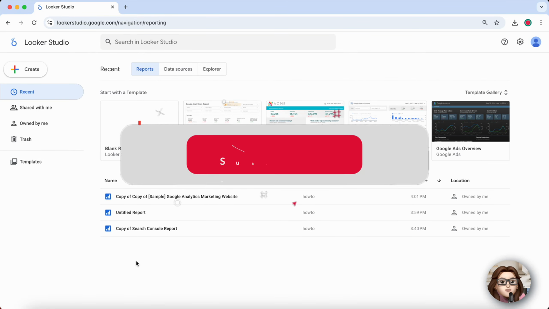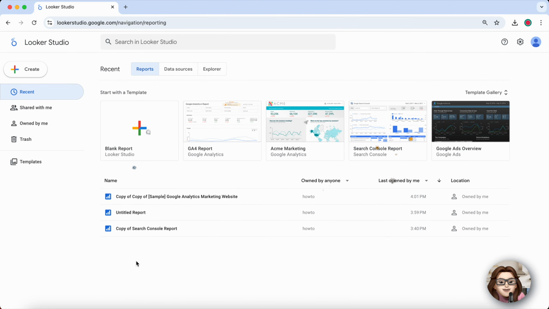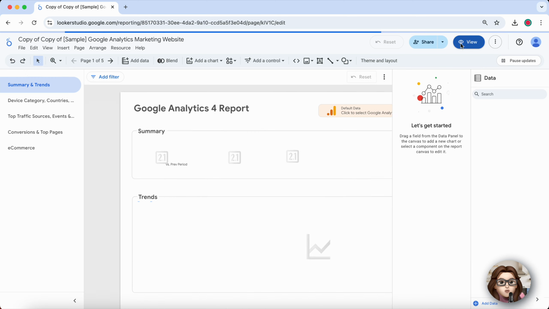In today's video, I'll show you how to add a conversion rate to your Looker Studio reports. Start by opening your browser and searching for Looker Studio. Log into your account, then open the report where you want to track conversion rate.